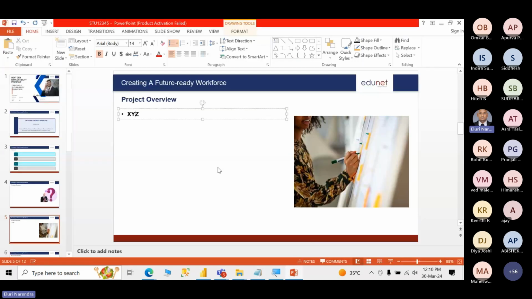You can write all these steps in a flowchart fashion, or whatever fashion you want to present in the overview. But don't add huge text. Little text only we need to see. Is it clear? Project overview.